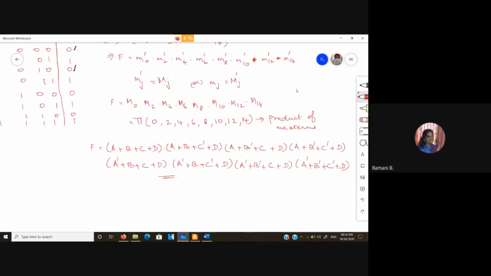The simplest thing to remember is this. For example, if you are given the sum of min terms expression as sigma of 0, 1, 4, 6, then the product of max terms expression will be pi of 2, 3, 5, 7. So whatever terms are missing in the min terms, you have to write over there for the max terms and invert the summation symbol with the pi symbol.